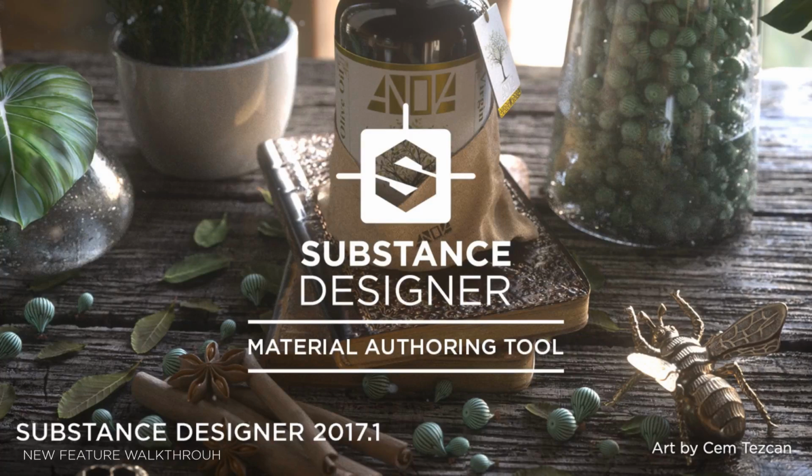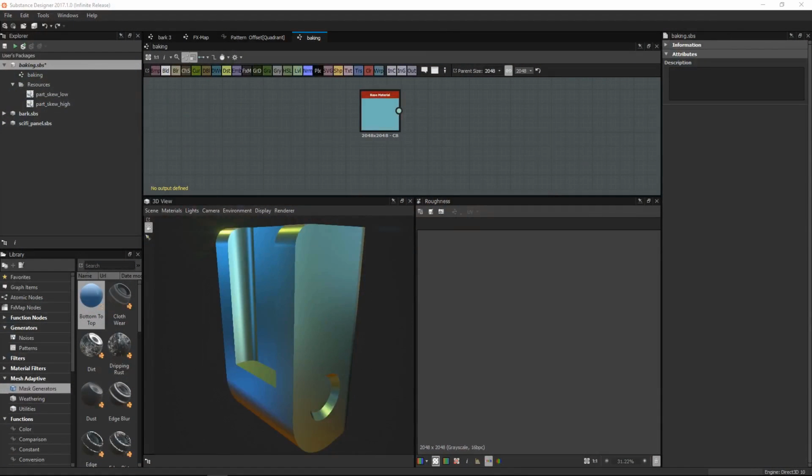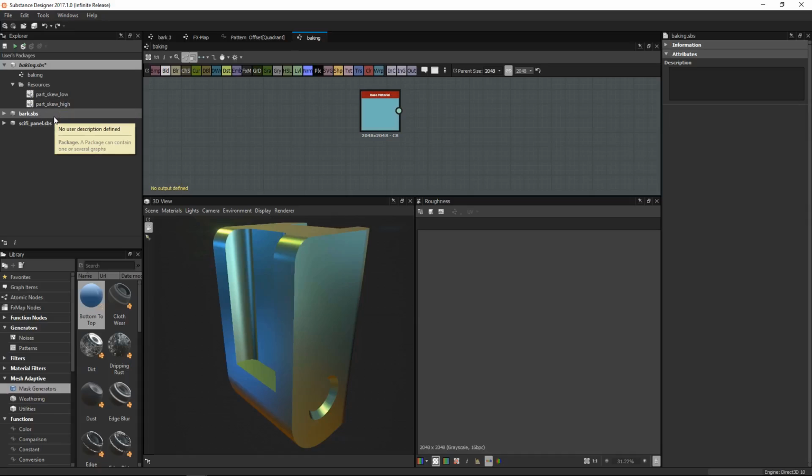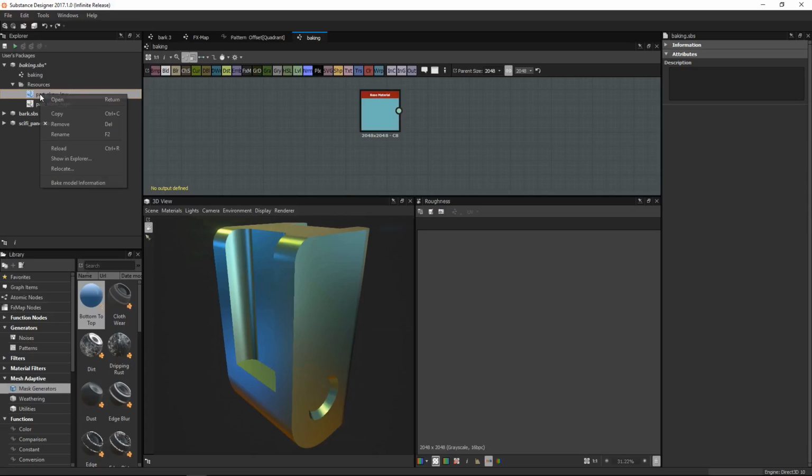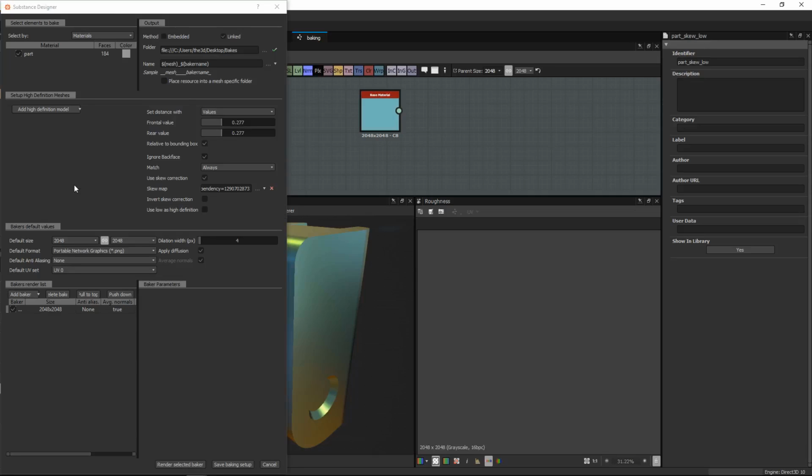All right, so now let's take a look at what we have here in 2017.1. I'm transitioning over into Substance Designer. One of the things that we've done for this release has been a complete rework or revamp of the baking UI, so we're going to cover that first. Here I've just got a simple asset. I'm going to come over to my resources, and you can see that I've got a low and a high res mesh in here already. Let's right click the low res mesh and go to our bake model information. Now this new window appears. This is our new baking dialog.